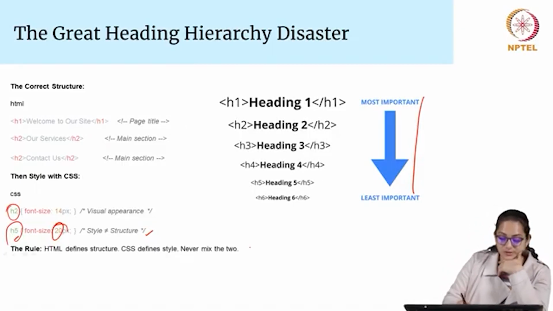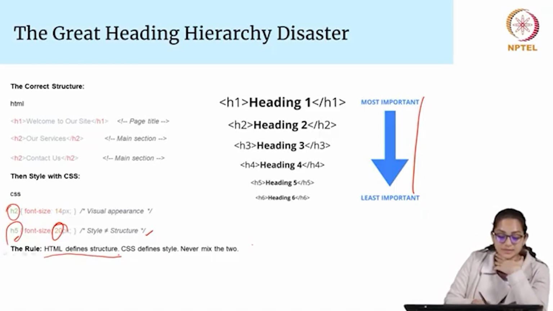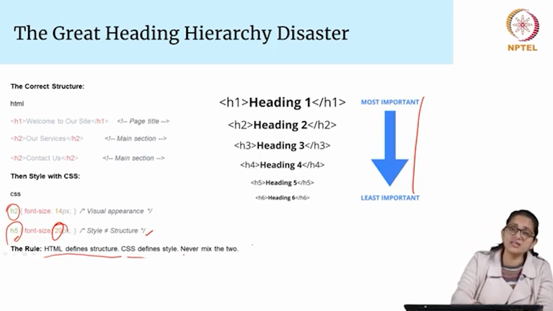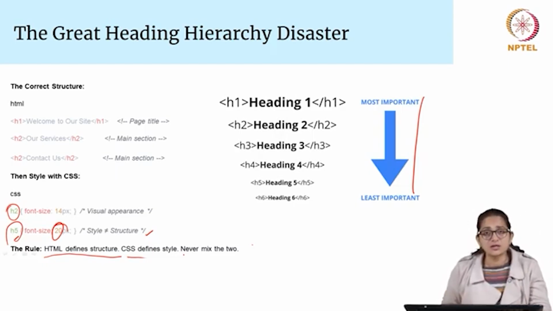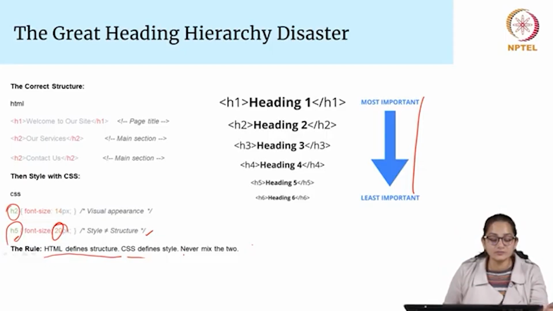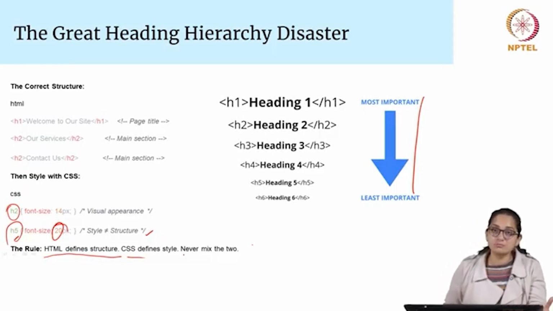So the rule here is that HTML defines structure, CSS defines the style. Please ensure that you're not mixing the two. This is a very common error which designers and developers make because they don't want to go into the CSS and styling part. But it is not that difficult. You can just define the labels and the visual appearances of those labels. Make sure you don't mix the two.